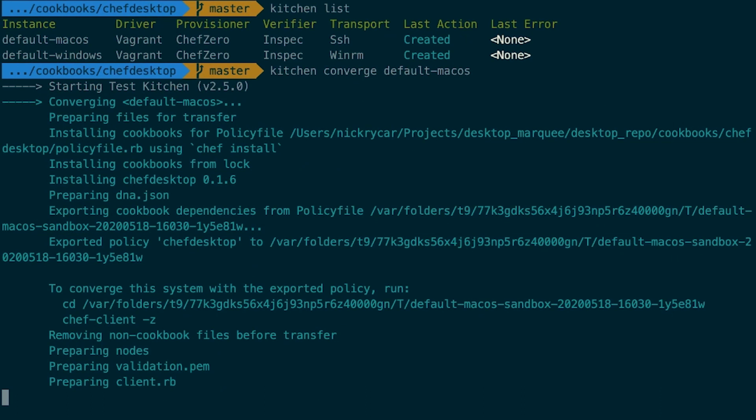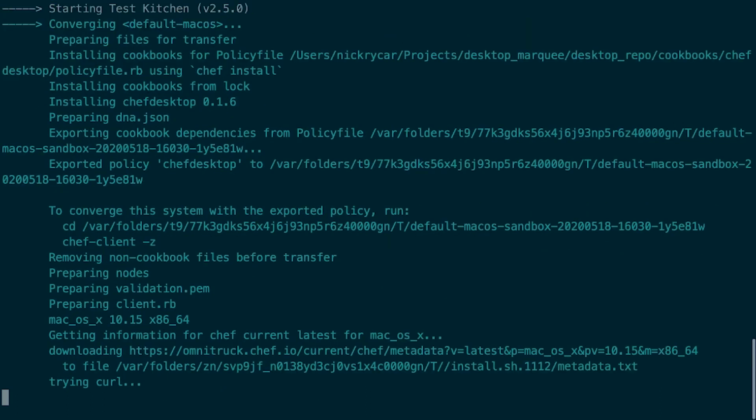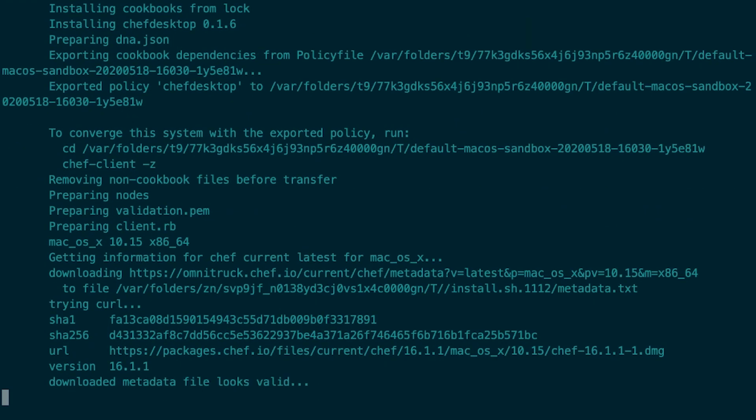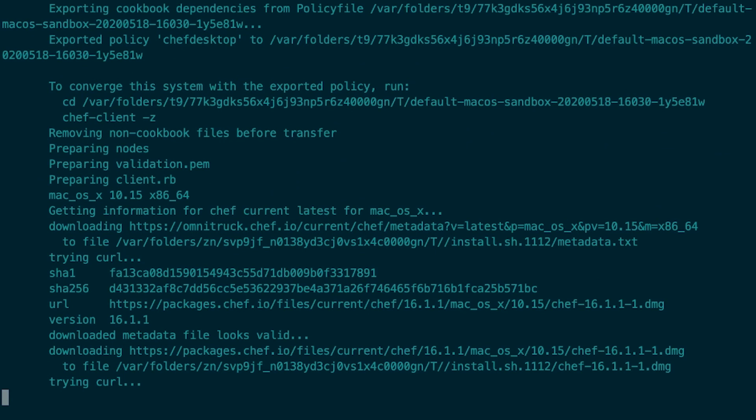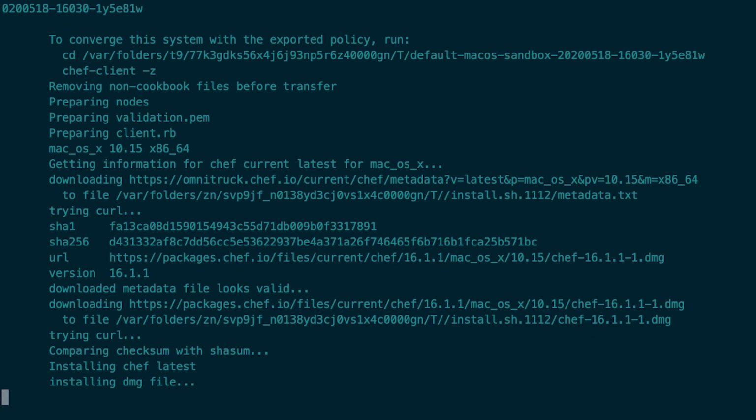Like all good automation, Chef Desktop is designed for test-driven development. Here, we're going to be using Test Kitchen to take a look at my macOS recipe. Because Chef Desktop is built on a foundation of Chef Infra, it means any of the existing test and deployment workflows we use for our infrastructure and servers can be used here for desktops.